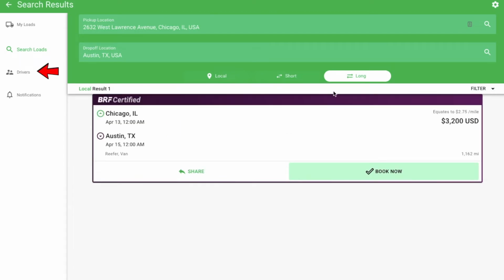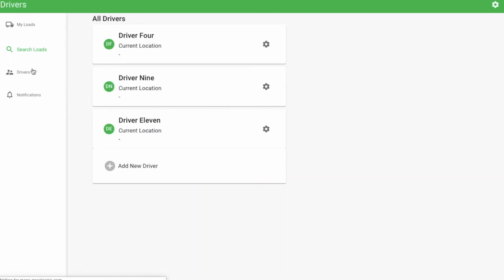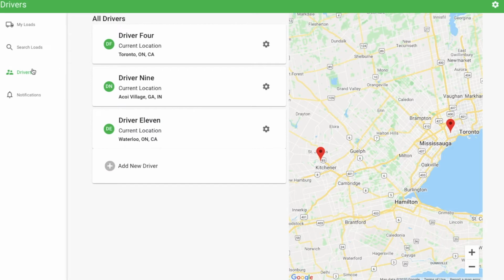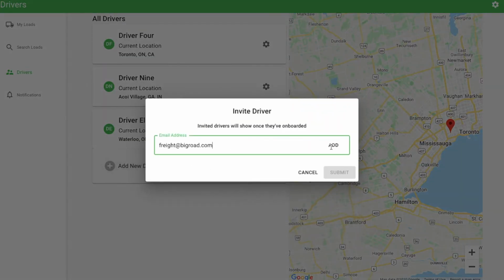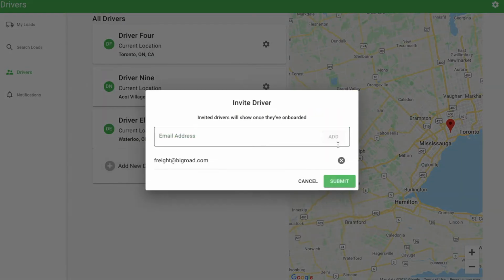Next comes the Drivers tab. This section allows you to view your drivers, manage their settings, invite new drivers, and request loads specifically for an individual driver. The right-hand side shows a map with each driver's location. This information is also shown under each driver's name on the left-hand side. You can also invite more drivers to your fleet from this page. Simply click Add New Driver, enter their email address, and click Submit.